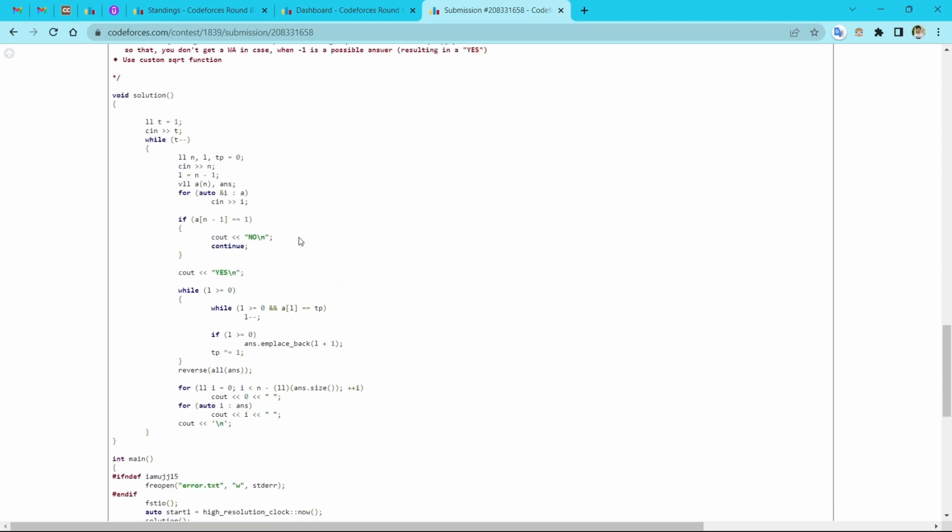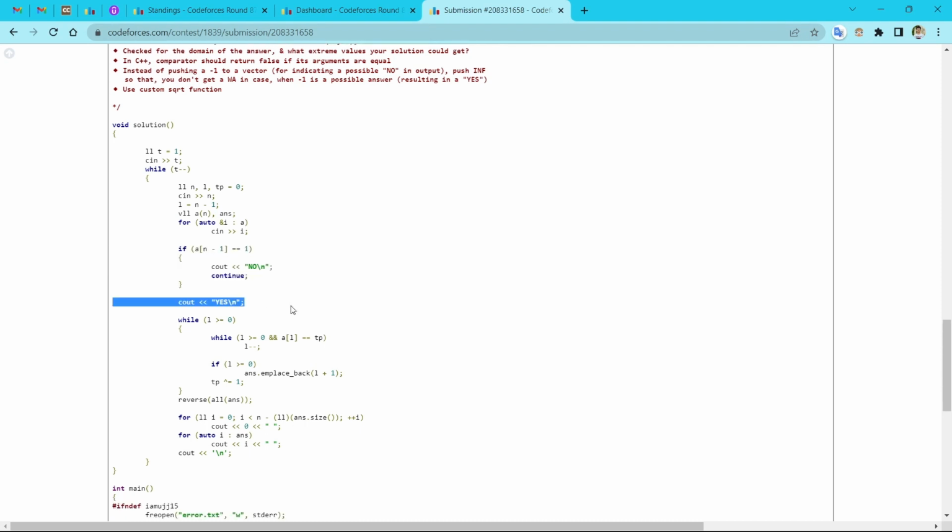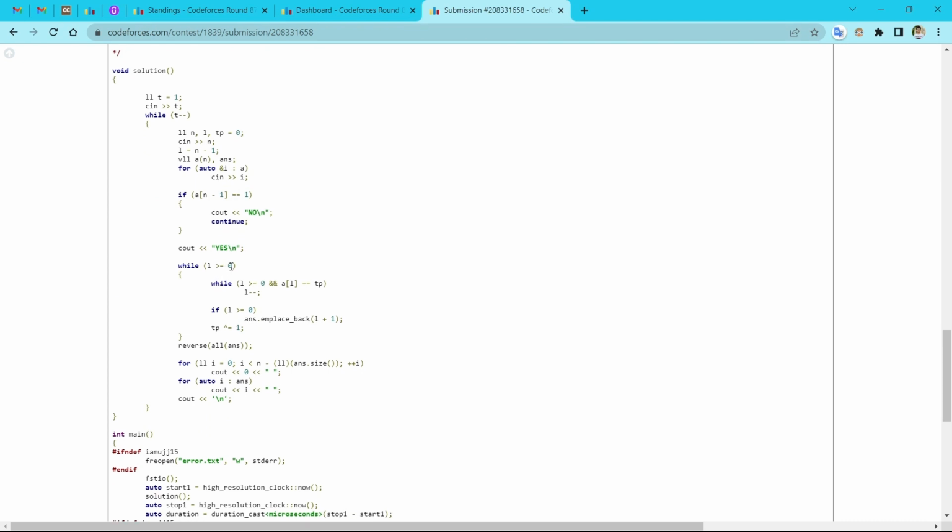So how I did it in the code is, I simply took the input and assigned L equal to n minus 1 and simply took my input given. Then if the last element is 1, I output no, otherwise the output would be yes. And while L is greater than or equal to 0, I am simply doing this. And now why am I doing this, A[L] equal to TP?